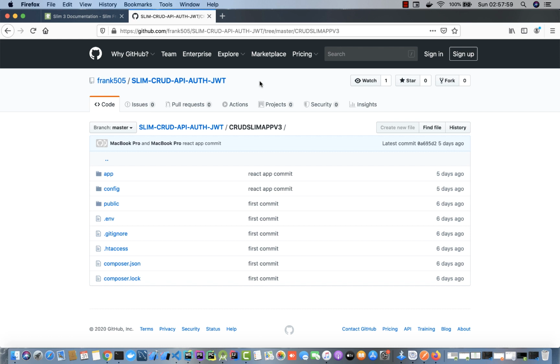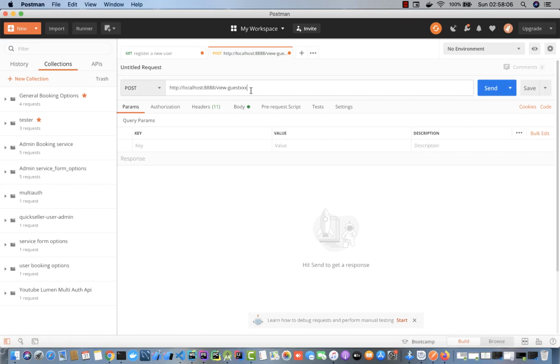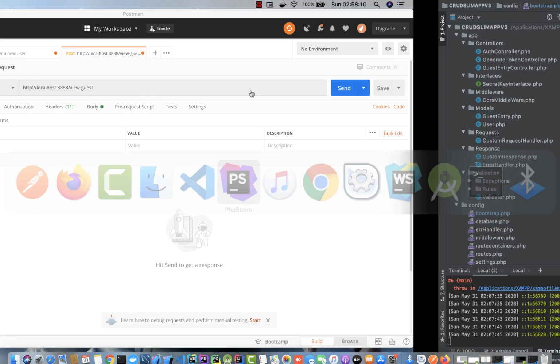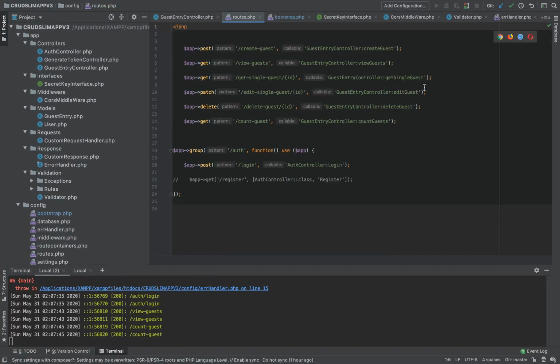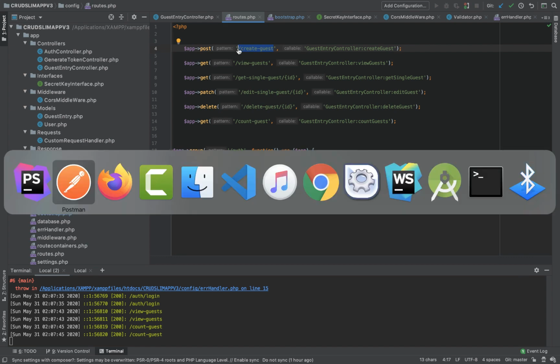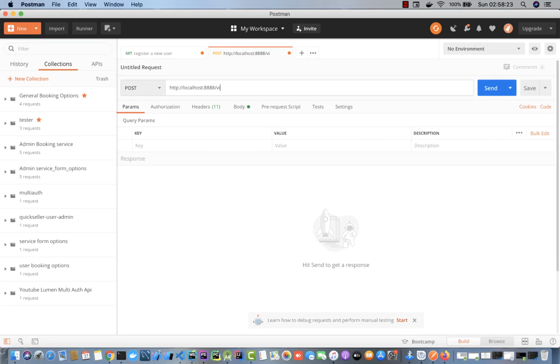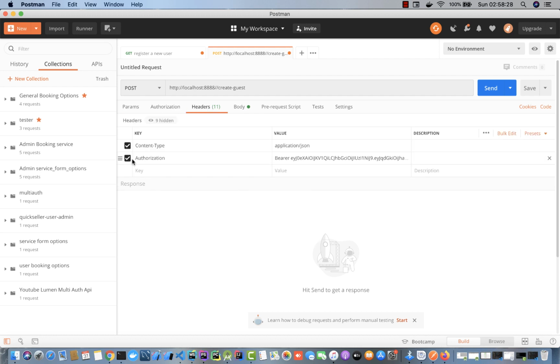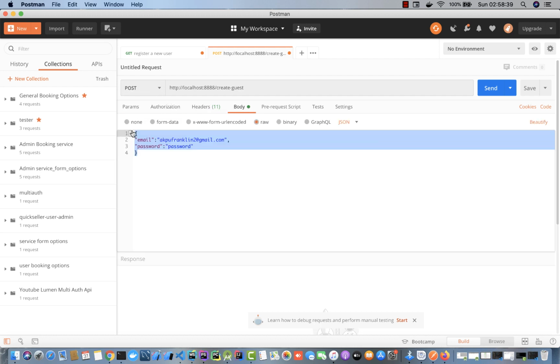Okay guys, so now let's see the API in action. I have my Postman set up right now. What I can do is go into PhpStorm, and right within my routes here, we have create guest. I'm going to get right here to create guest, and under headers, the authorization, I'm going to uncheck this right now.